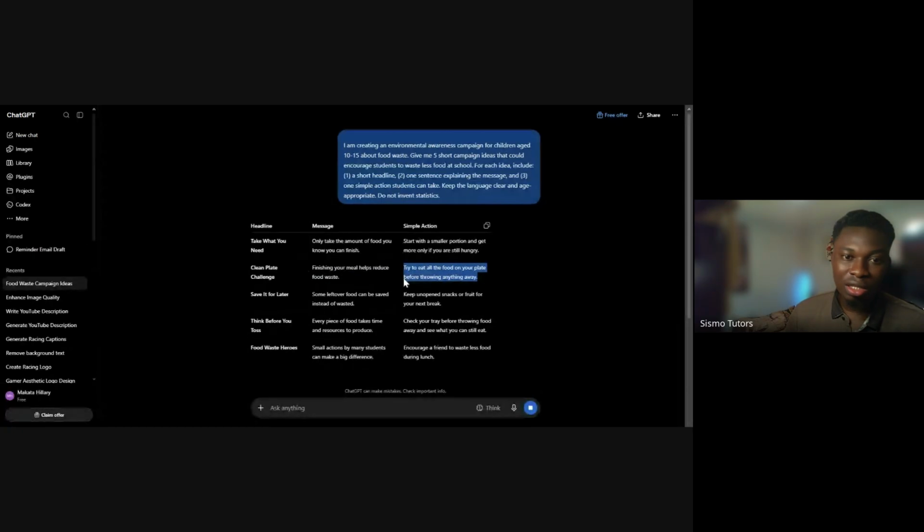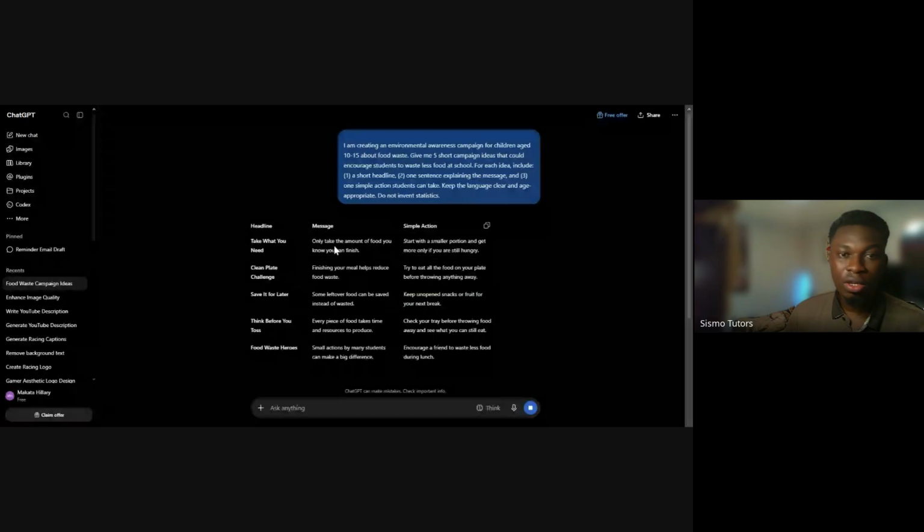The third headline says Save It For Later. The additional information says some leftover food can be saved instead of wasted. The call to action says keep unopened snacks or fruits for your next lunch break, let's say your break in school or whatever. So we have 5 headlines here, the additional information for those headlines, and then the simple call to action for each.